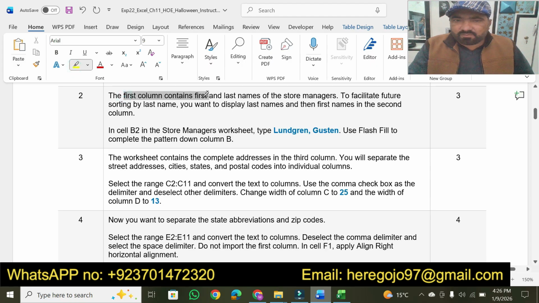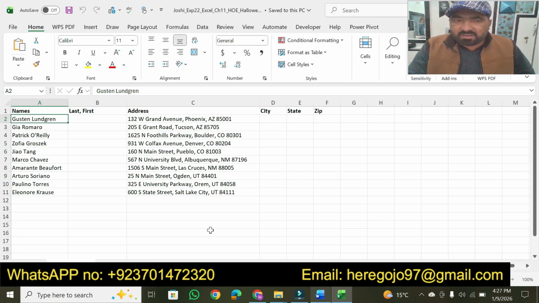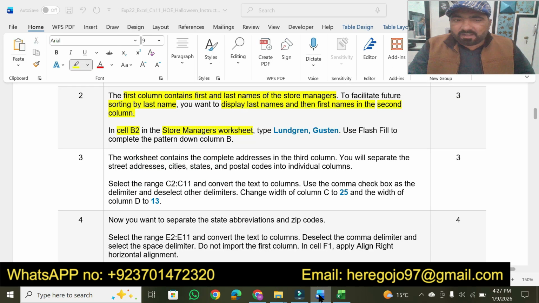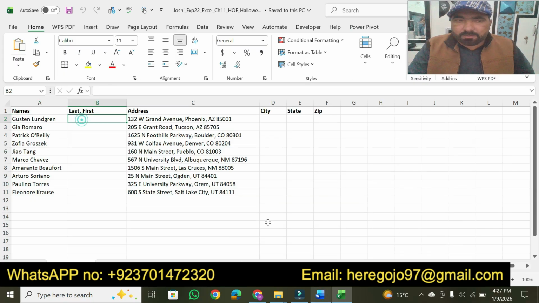The first column contains the first and last name of the store manager. To facilitate future sorting by last name, you want to display the last name and then the first name in the second column. Okay. So that was just the instruction about question number 2, that what we have in question number 2, how we have to solve that one. So in question number 2, we have to move towards cell B2 first of the store manager worksheet, then we have to move towards cell B2 here.